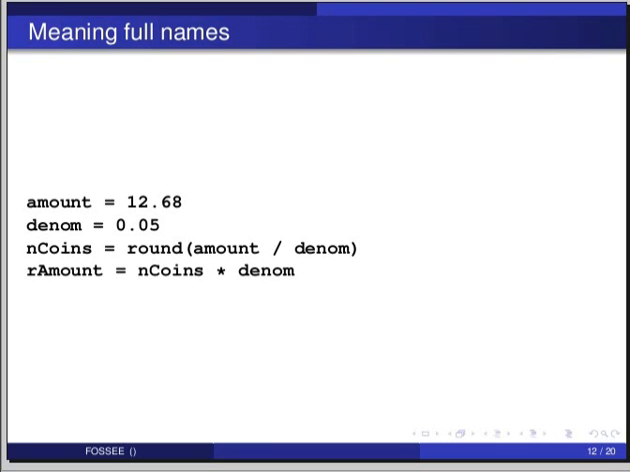We choose a name so that it becomes easier to understand its usage. Let's look at this with an example. amount = 12.68, denom = 0.05, ncoins = round(amount / denom), then ramount = ncoins * denom.